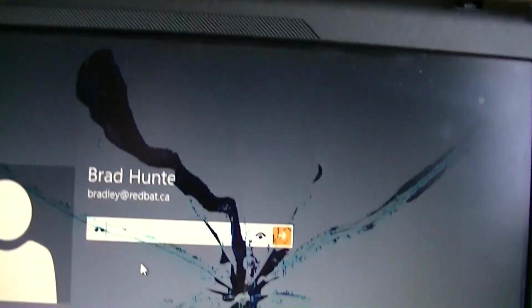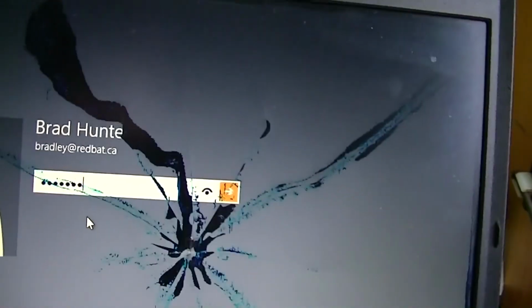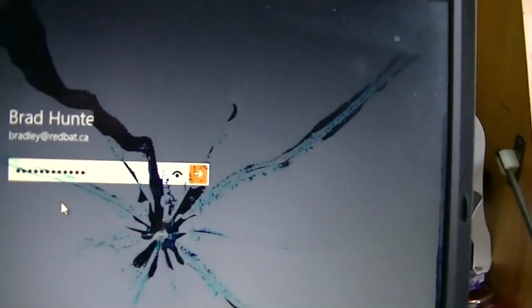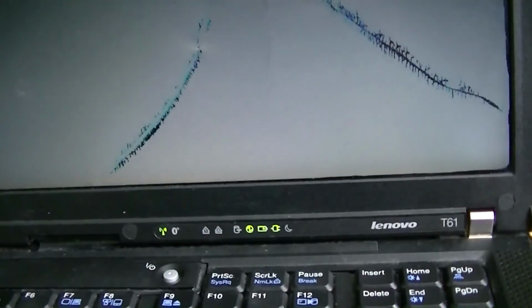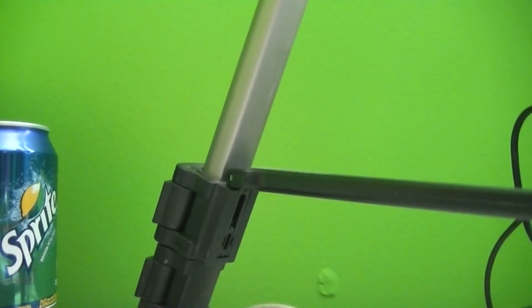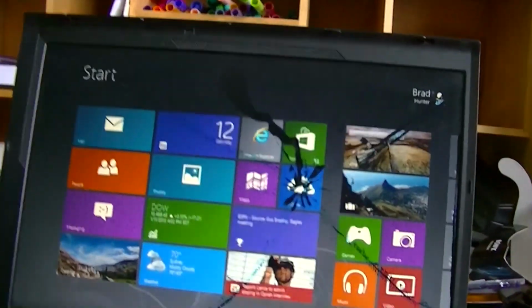Password. Aha, oops. I mistyped it. Okay. There we go. It is much easier to type with two hands. And that way you don't mess anything up.